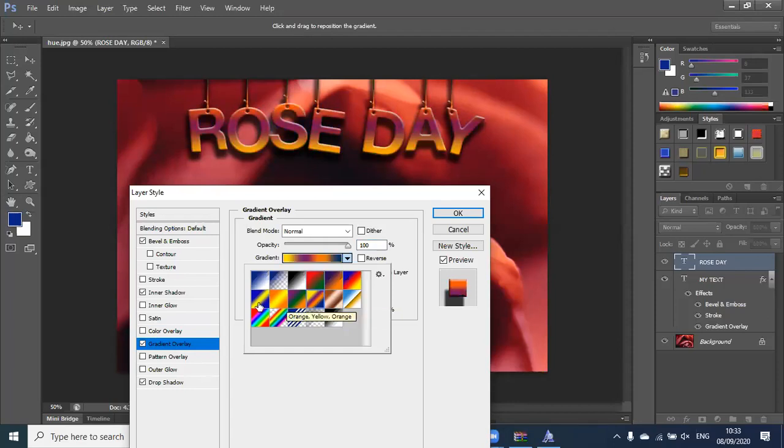Correct. Okay, and that effect will be visible to everyone. So that's one of the things. You can keep it subtle, or if you want to make it evident, you can take an evident one as well. Okay, so choose a gradient style, right?